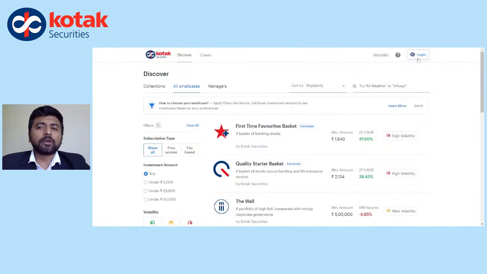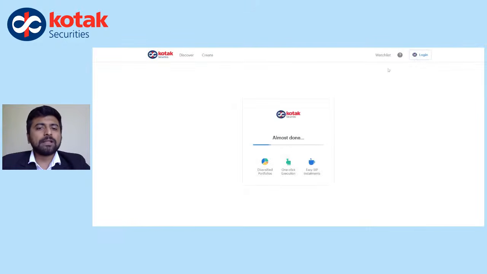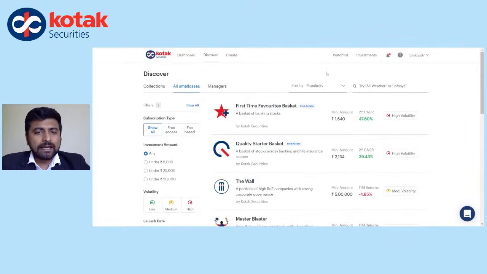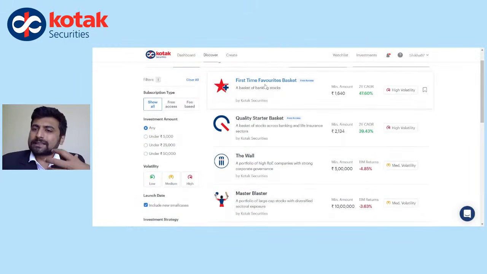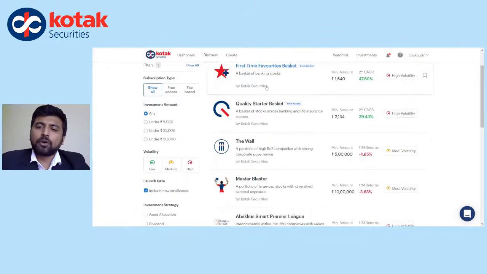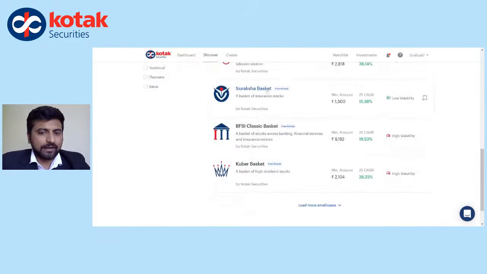So now, in order to log in, the first step that we need to do is to click the login button here. Now, once you click the login button, you will be redirected and you will be asked to input your credentials. That is your user ID, your password, and your access code. So once you enter that, you will be able to log in to this particular screen. So over here, you can see the name of the account that has been logged in, and you'll be able to see all the other credentials over here. And now the similar screen will be displayed where we had explored all the smallcase baskets that are available.